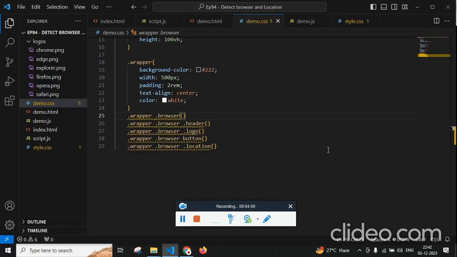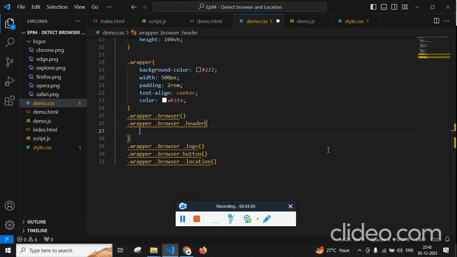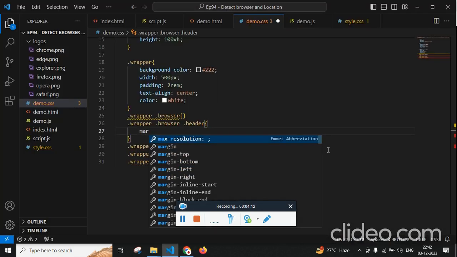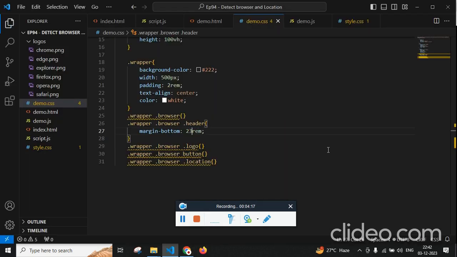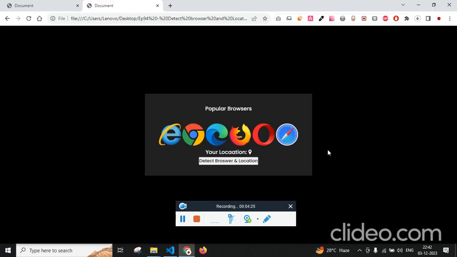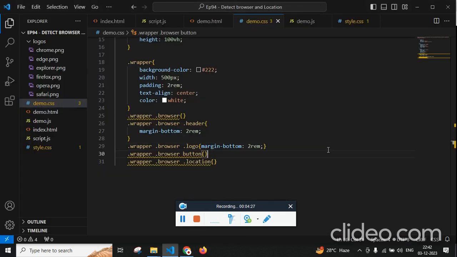Now for the browser, it's just the direct children of wrapper. We don't have to fix it. In case you want to give margin and padding, you can tweak that browser div, which is this one. Now we need a margin bottom of 1 rem or 2 rem. It's up to you. Let me just stick to 2 rem, which is 32 pixel, and the same goes for the logos. And as of now, don't display the location, so let me just make this display none.